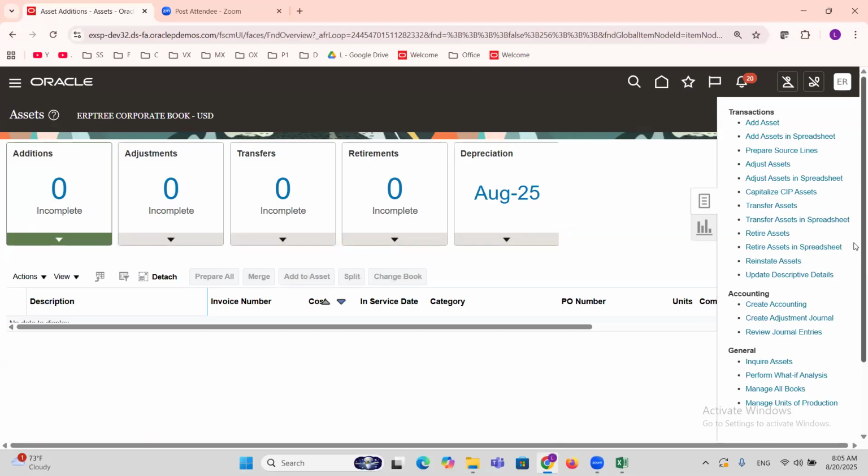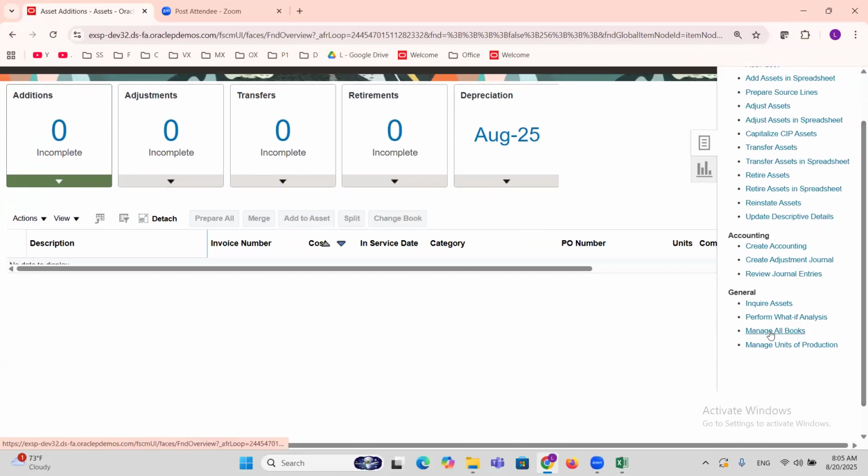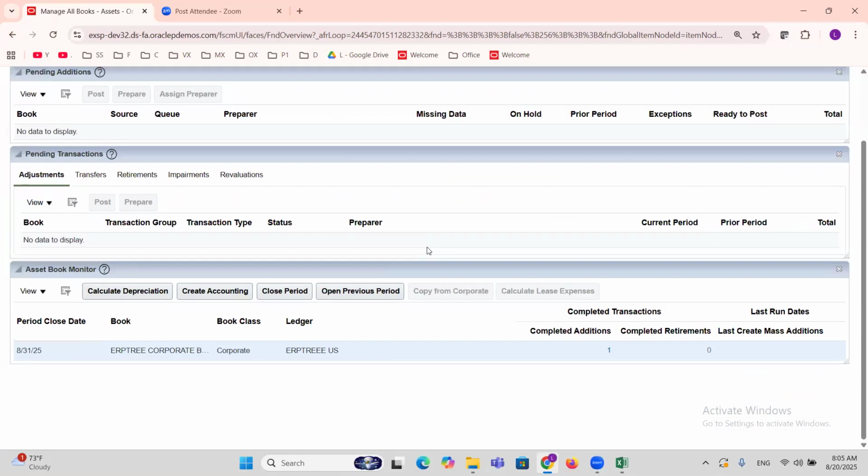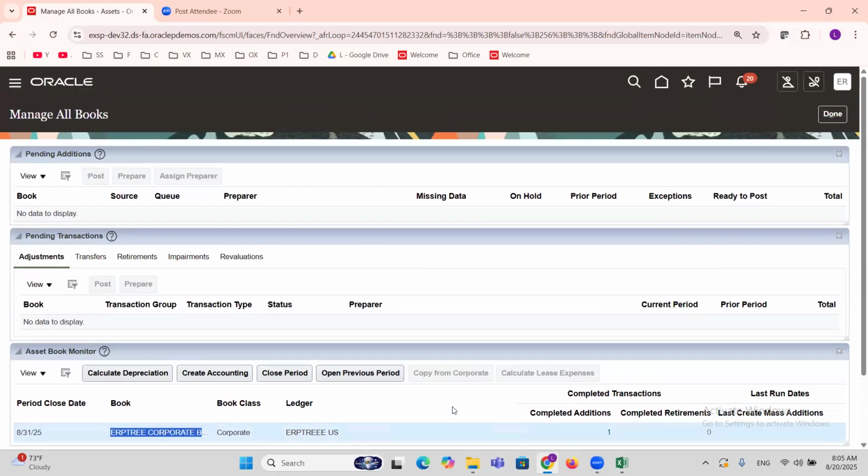And here again, you can go to manage all books. For however many books the user has access to, all the books related information the user can see from here. So within this corporate book, only one addition is available. And you can see if any assets are retired. Okay, and mass additions, last run. These are all the details you can see in this page.